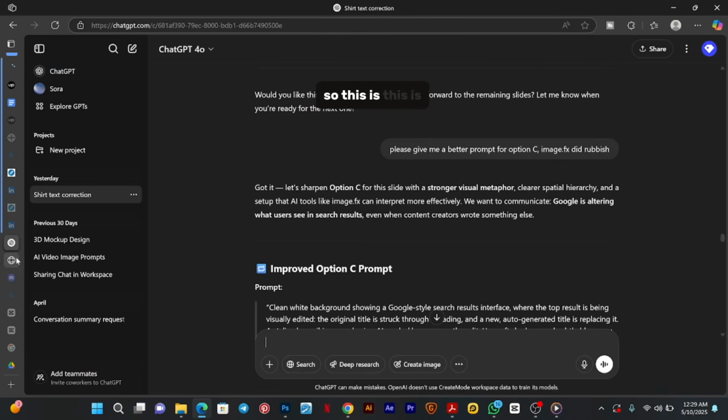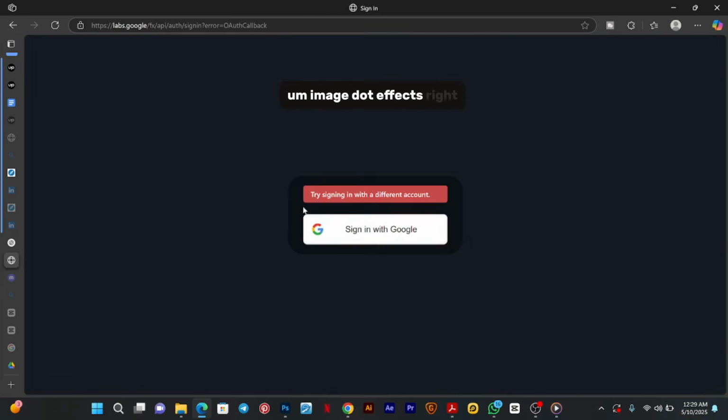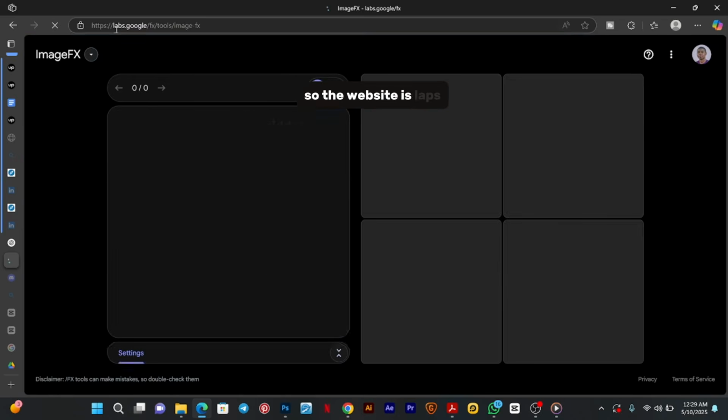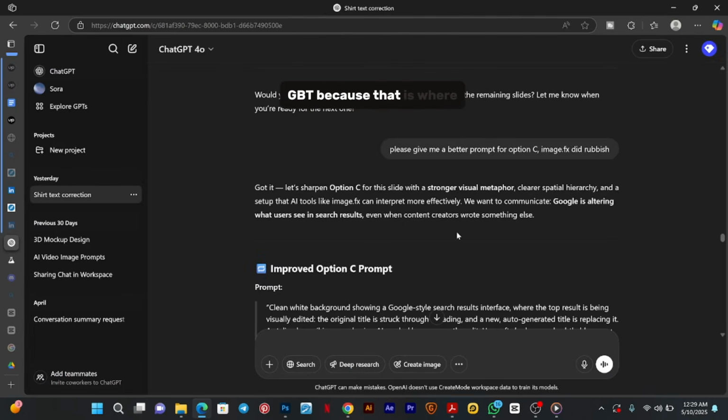So this is image.fx. I'm asked to sign in, so I'm just going to do that right away. The website is labs.google.fx, or you can just go to Google or your browser and search for image.fx. It is going to direct you here. But we are going to come back to this. We need to go back to ChatGPT, because that is where the work starts from.